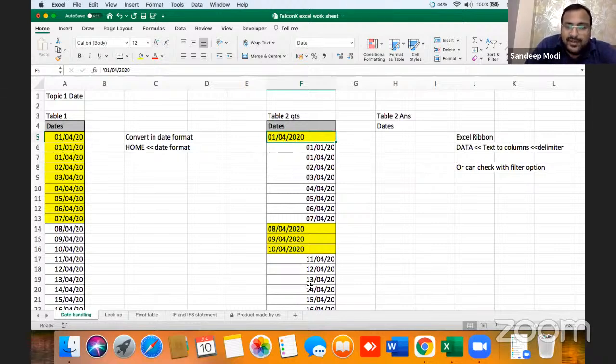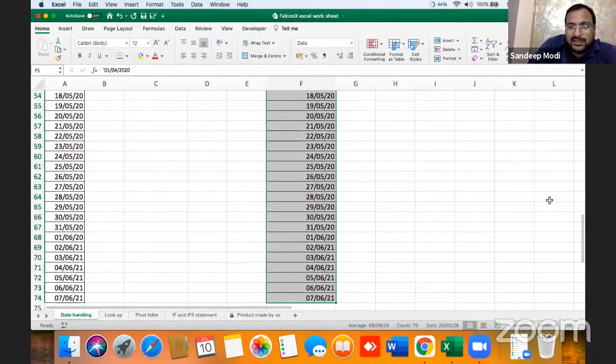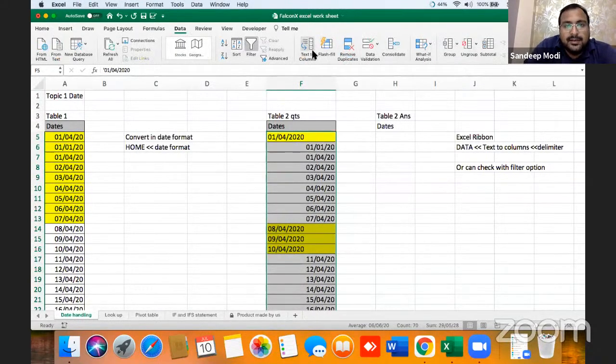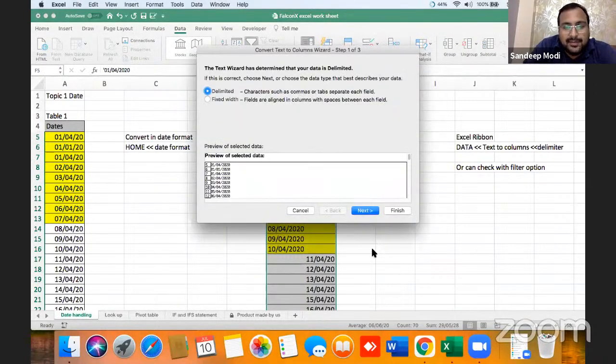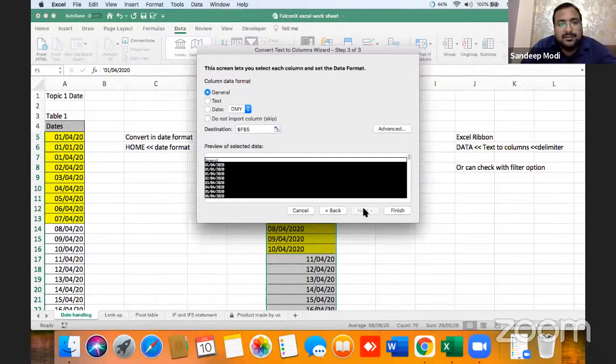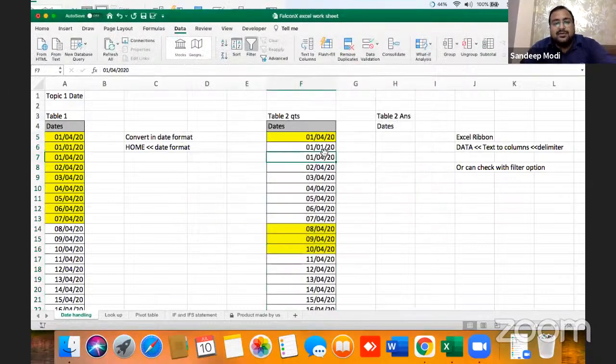So how can we rectify this kind of dates? You cannot select the complete column. You have to just select the data. Here I'm selecting the data. Data, Text to Column, Delimited, Next, Next, DMY, Finish. This is how you can easily rectify your date problem.